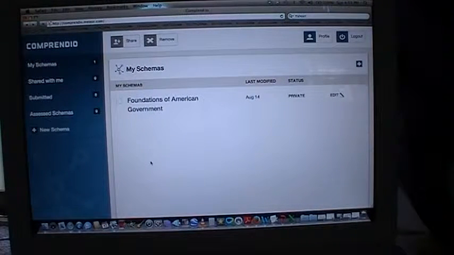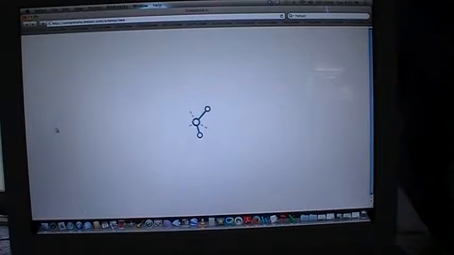After you've logged into Comprendio, you will come to a screen that looks something similar to this. And to the left hand side, you're going to see a tab that says New Schema. So we're going to click on New Schema.